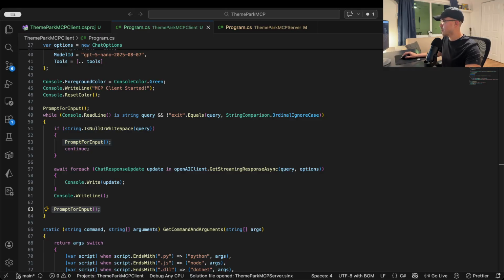Let's go back to see if there's anything else we're doing here. We're getting the tools, so we know that's good. We know we're able to start the server because we just debugged it. Query processing logic: we have Console.ReadLine as string query and not exit, right? And not exit equals query, string comparison ordinal ignore case. Well, let's see what happens.